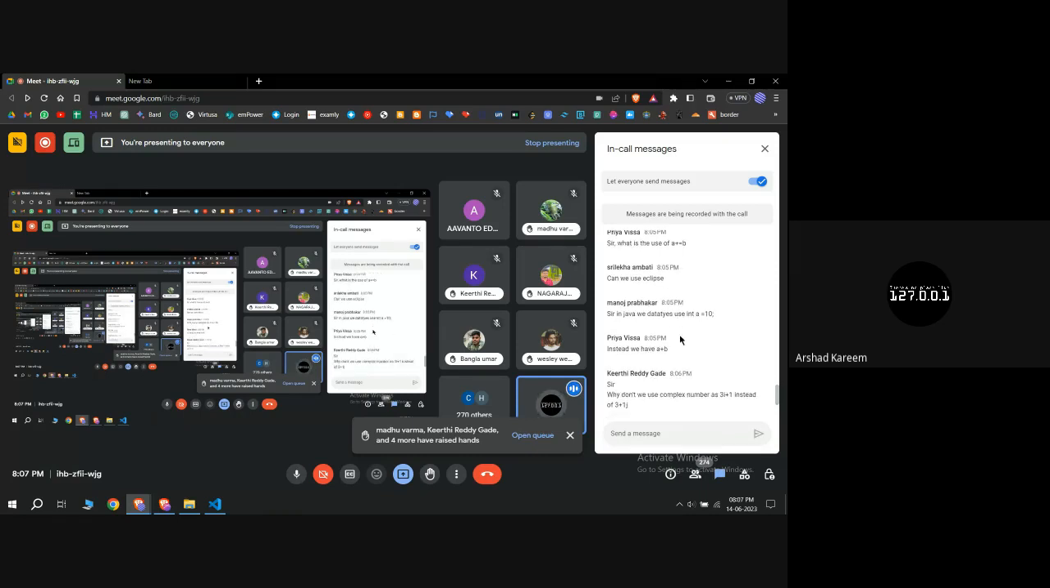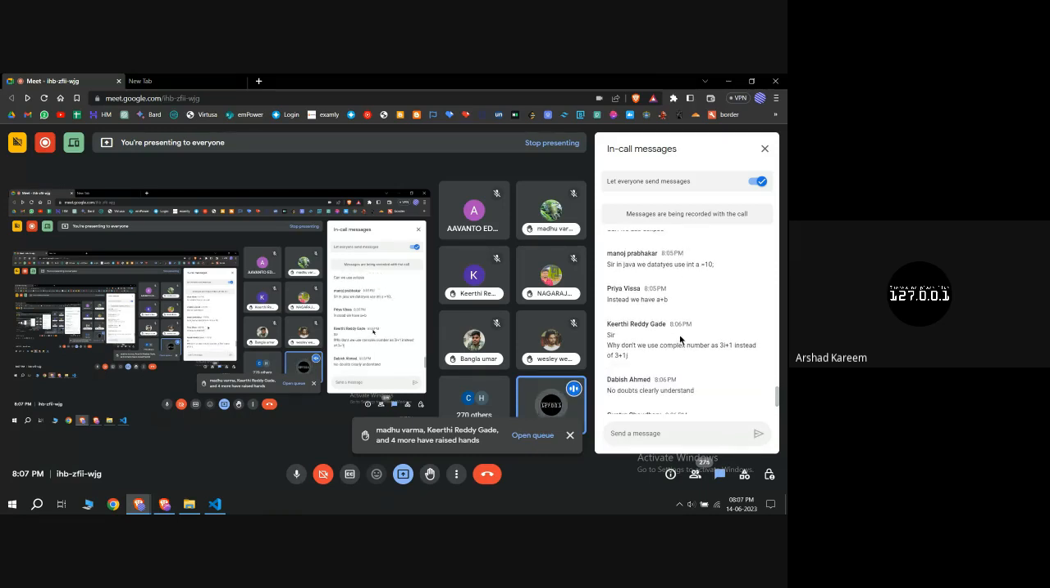Can we use Eclipse? Of course you can use Eclipse if you know how to use. But VS Code is simple.